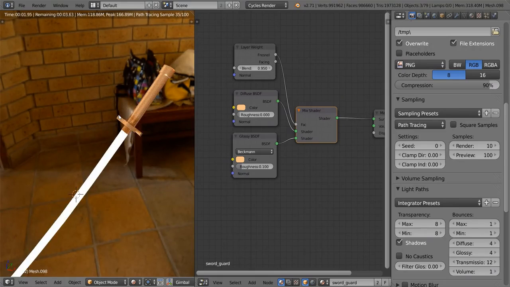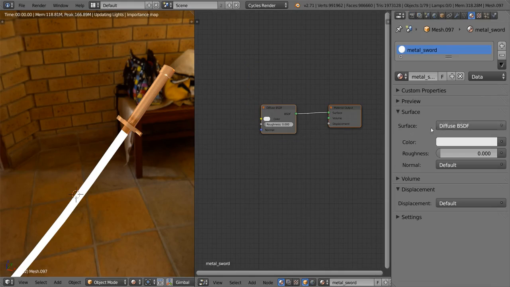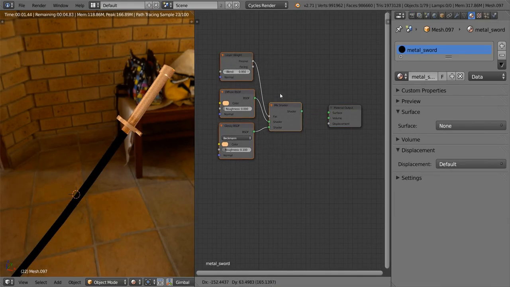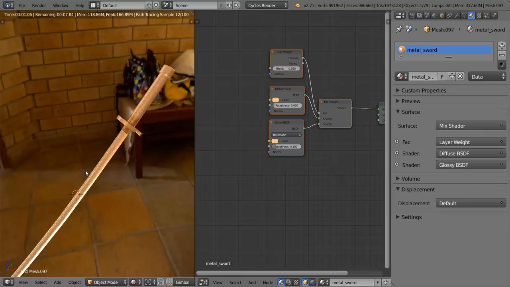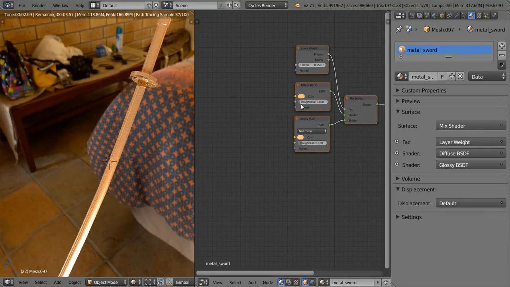It's very easy. So now we're going to do pretty much the same thing. So I'm going to select all of these nodes, Control C to copy them, go to our sword, make sure that's using nodes, and Control V to paste, which is pretty cool. And now of course that looks like gold. We don't want it to be gold, we want it to be silver. So let's just change this white to no saturation. There we go.